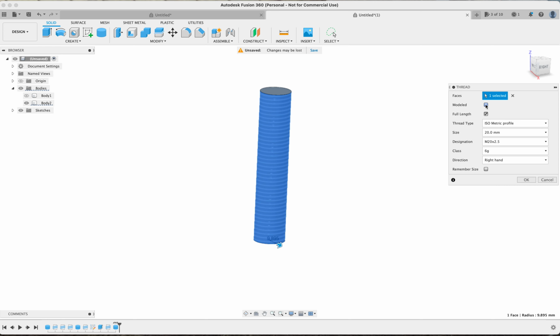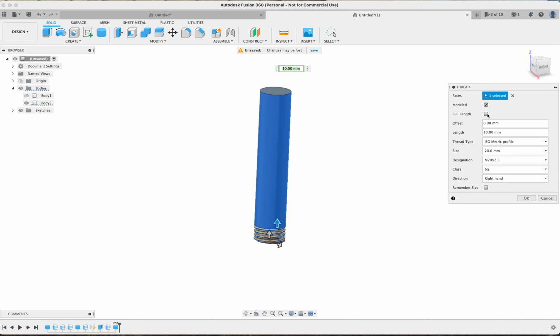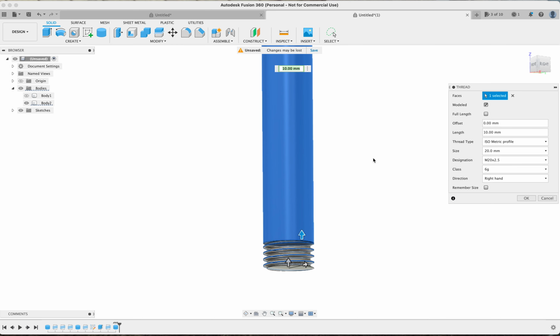So select modeled. Now we come down to full length. The full length is how far the thread goes down the object. So if we unclick full length, then it gives us a few more options here to play with the thread a little, in how far a distance we want or where we want the thread to start. So we'll go with the offset first. I'll move this in a bit so you can see.